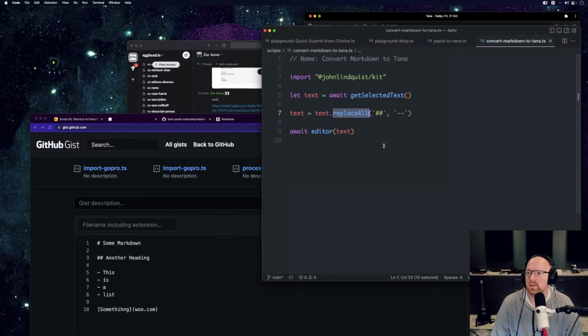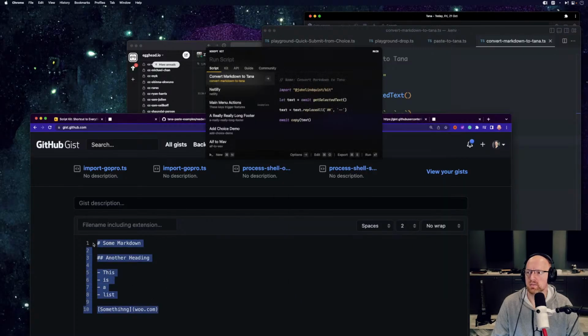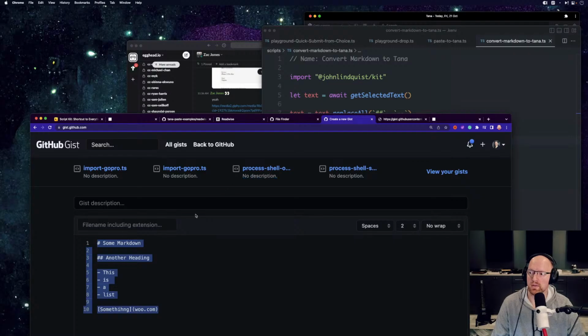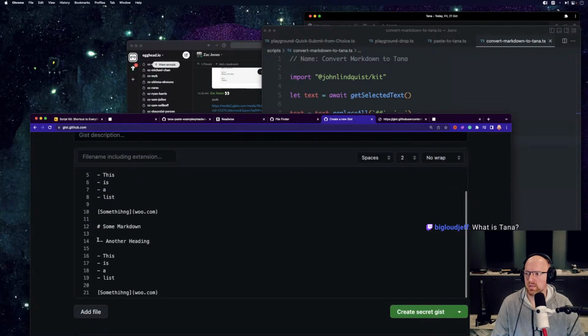But this is the general idea. Once you have this set up, now instead of editor, we can do copy, just like in our other script. So if I run this script, now this is copied, and I can paste it down here, and you can see this is the pasted version.